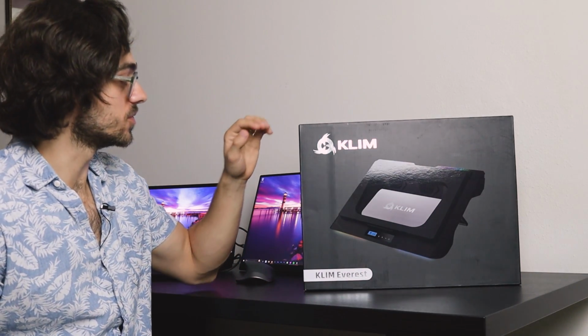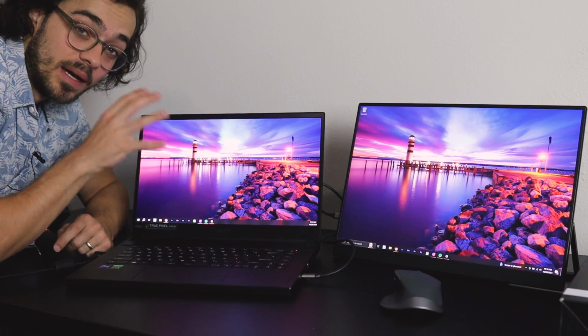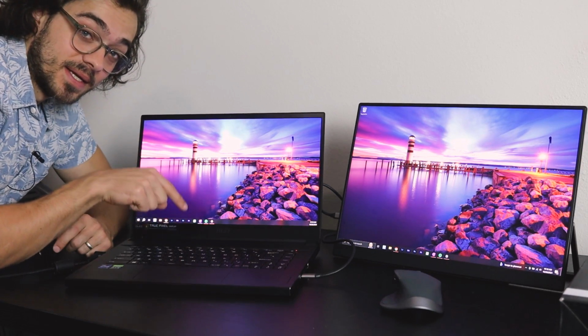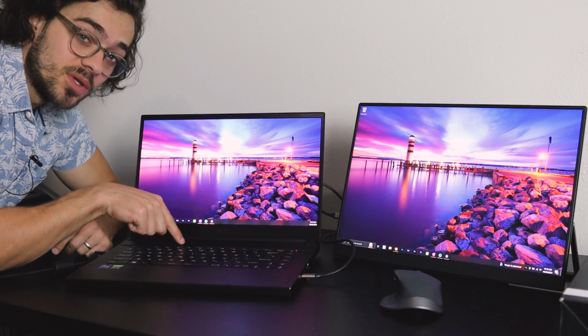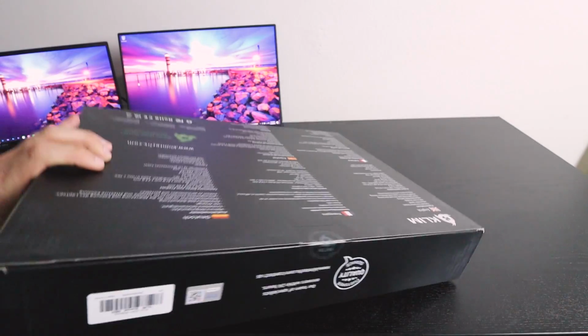Today I'll be going over and testing out the Klim Everest laptop cooling pad. I'll be testing it on my gaming and video editing laptop, and it gets up to 93 degrees Celsius while gaming flat on the desk. But first, let's see what's in the box.